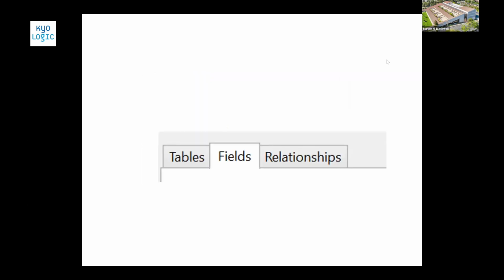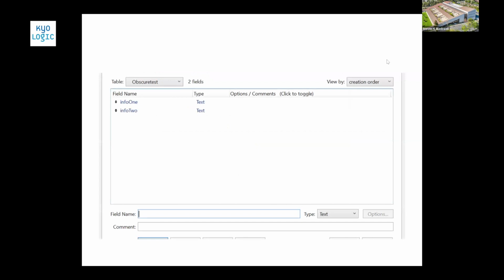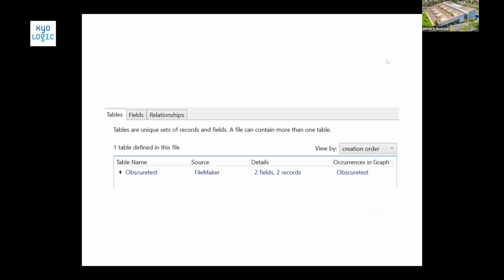When they could do that, they could get to fields, tables, and relationships. They could see and do things with the fields. They could change them, delete them, add other information, and so forth. Likewise, they could manipulate and operate on the tables. This file, appropriately named obscure test, has only one table in it, but you could add tables, you could delete tables.